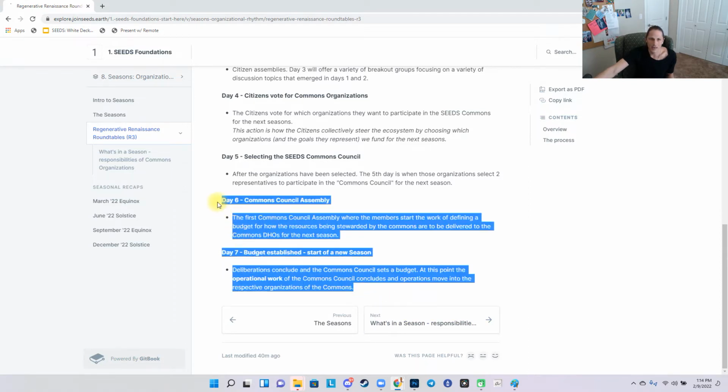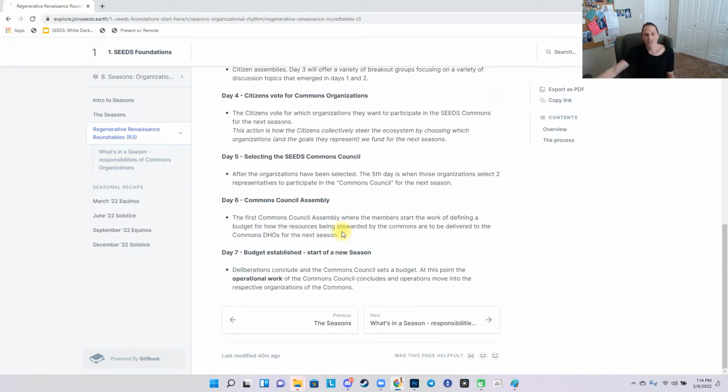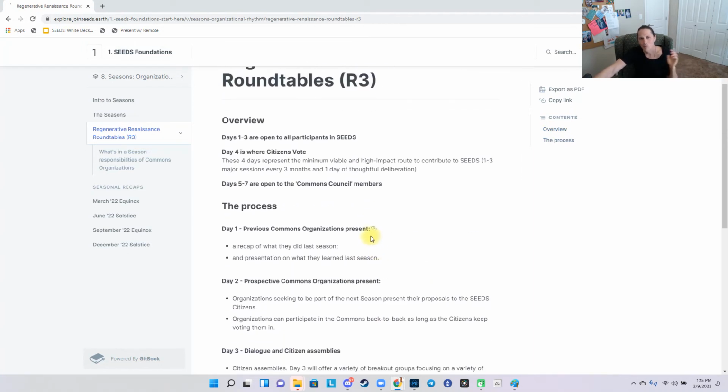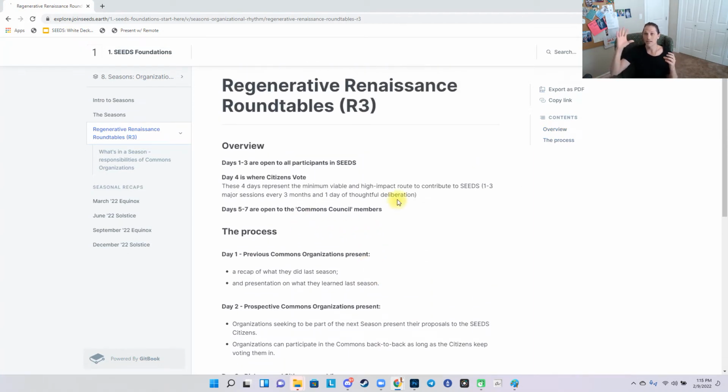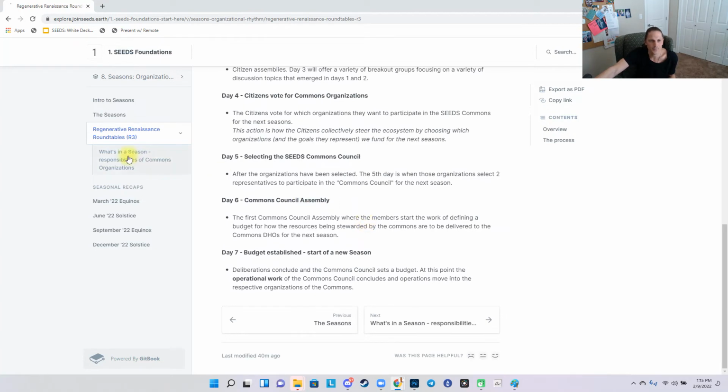And for the next 2 days, the Commons Council's job is to establish a budget. So if there's 15 organizations that are part of the season for the next 3 months, the Commons Council comes together to say, all right, we have a budget of X million dollars. How do we separate that for those 15 organizations for the next 3 months? So that's their task. There's a lot of different ways the Commons might accomplish this, but that's the general overview. So once every season, we have this 1-week process of coming together, coordinating, organizing, setting a budget, and then going back out there and accomplishing what we want to accomplish for the next season.